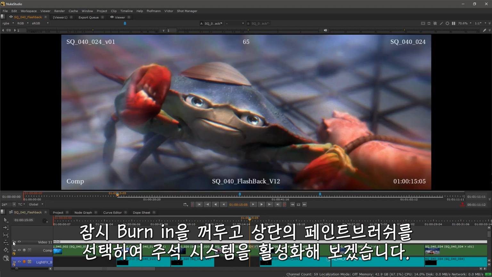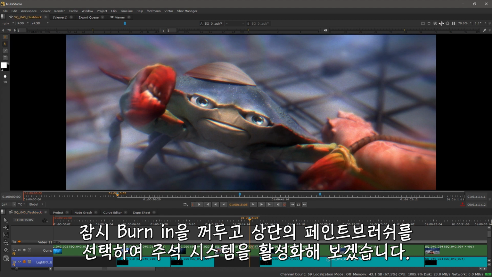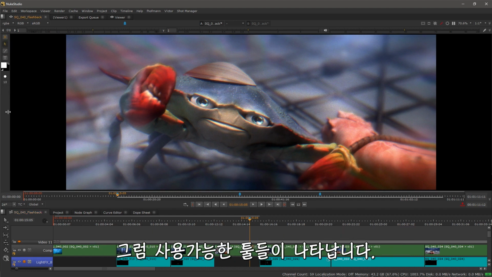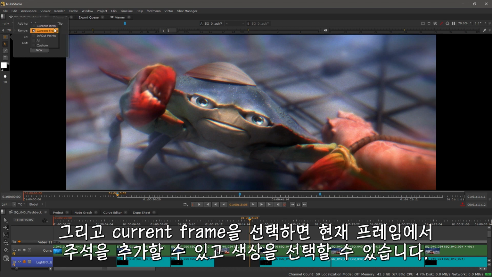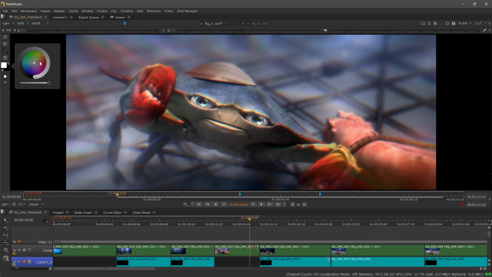So let me just turn off our burn-in for a second. Now we can toggle our annotation system by selecting the little paintbrush up here, and then we'll have all the appropriate tools for it. Now we can do a couple of things with this. We can be doing this on a sequence. So if I select the sequence as what we're going to be adding the annotation to, and then I'm going to go ahead and select the current frame, and I'm going to pick a color.